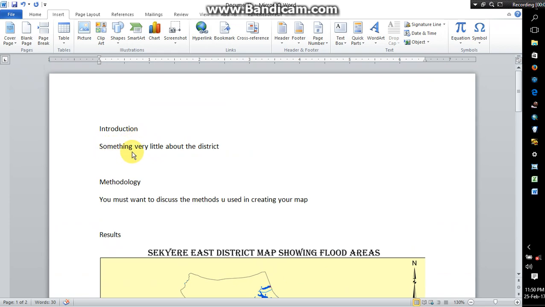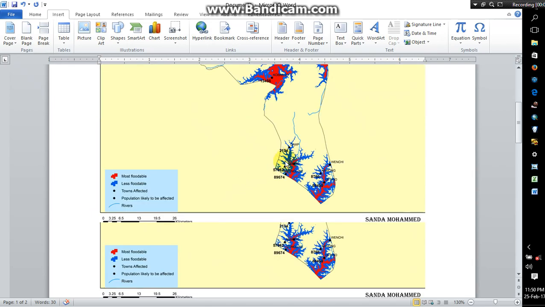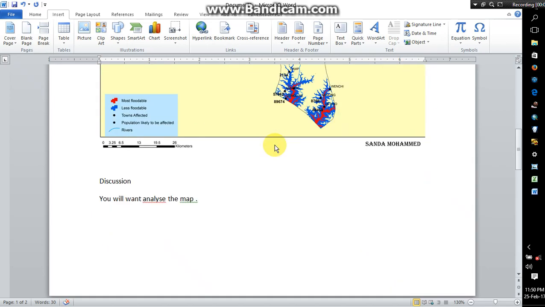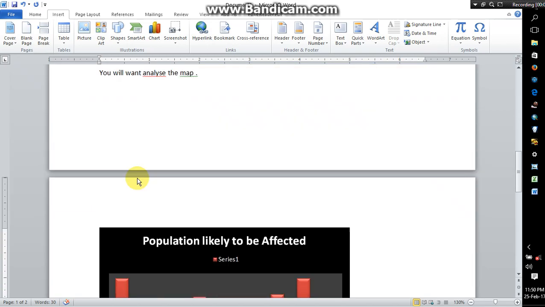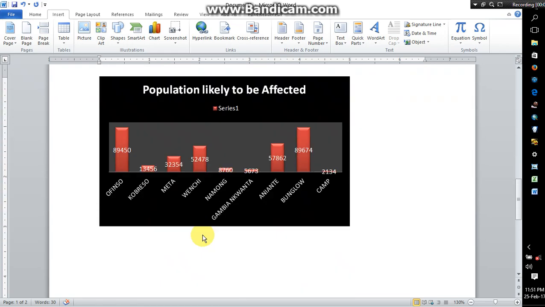And you should write something very little about the district. That doesn't mean you should be writing this, please. You know yourself, and the methodology, the processes that you passed through, the results to at least a nice map like this, and then the discussion, something little, and then you add the population that are likely to be affected.